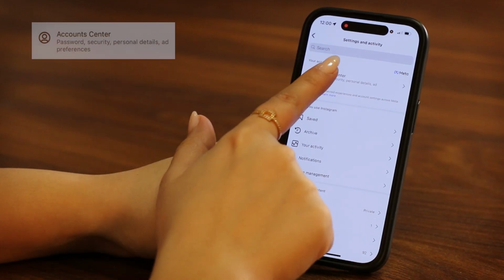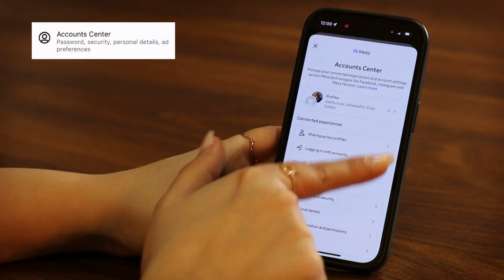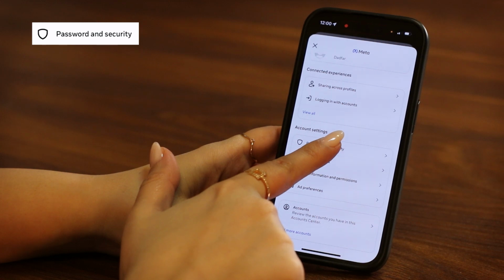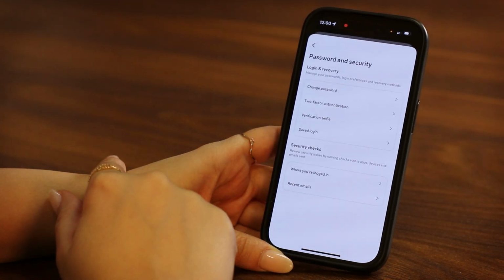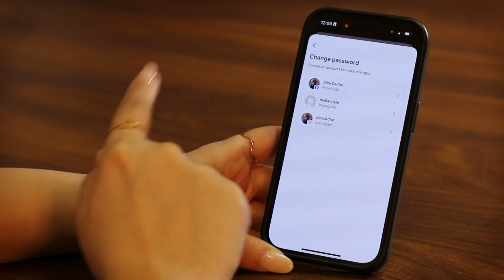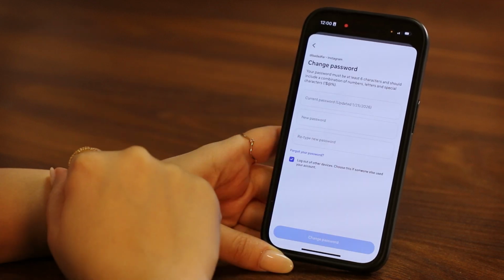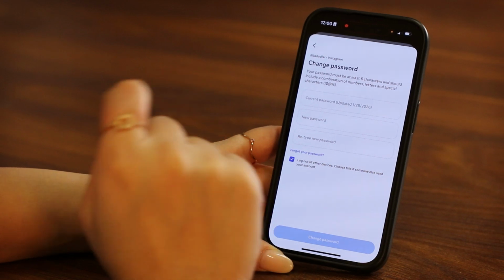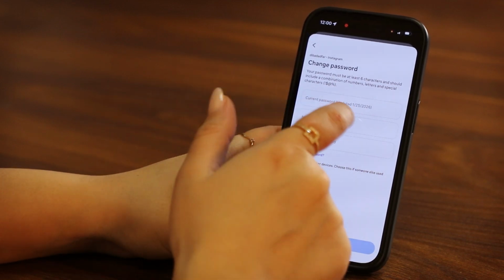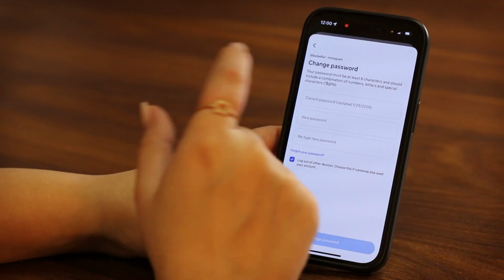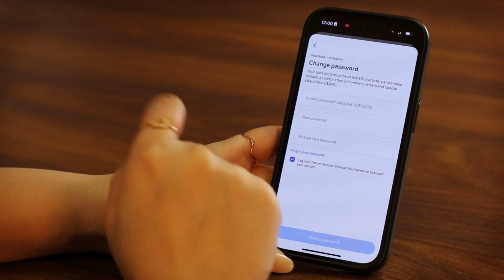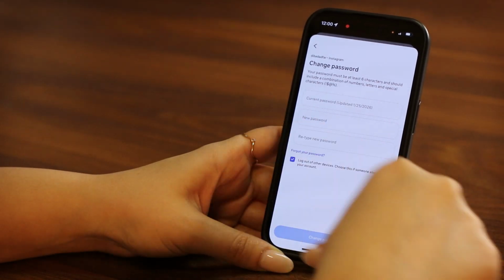From this menu, you want to tap on Account Center. And here you have this option called Password and Security. If I tap on that, the first option is Change Password. And if I choose my account, as you can see, it tells me the last time I updated my password was, for example, January 25th, 2026. So that could help you remember your password. But if that doesn't work, there's still one more thing you can do.